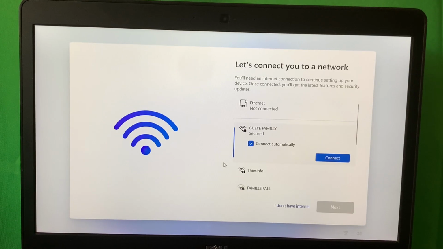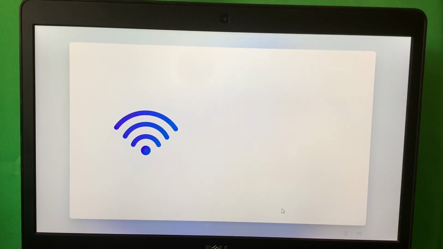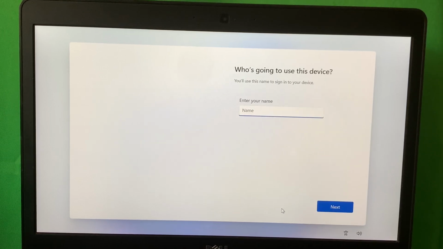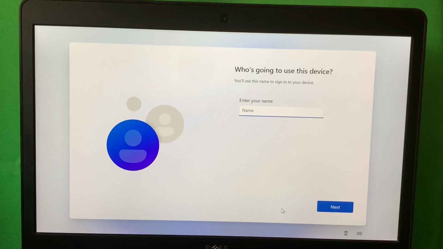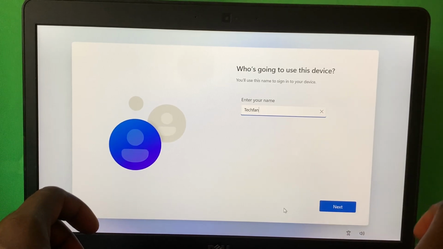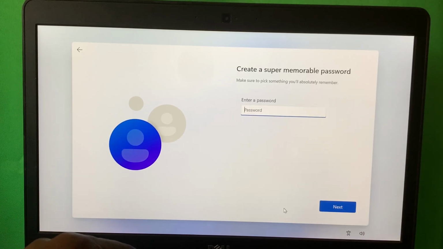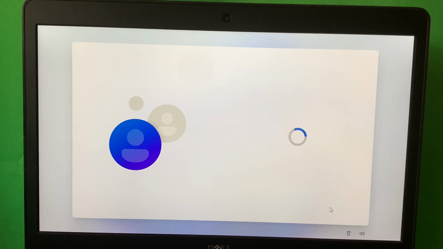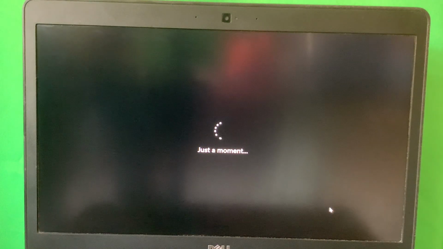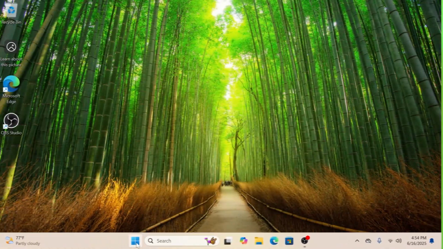Now, Windows asks you to connect to the internet. Thanks to our Rufus tweak, you'll see, I don't have internet, in the bottom left, click that. Enter a name for your local account, I'll use TechFan. You can set a password, or leave it blank for now, and click Next. Skip the privacy questions if prompted, our Rufus setting helps here. Windows will finalize your settings, and soon you'll see the fresh Windows 11 desktop.